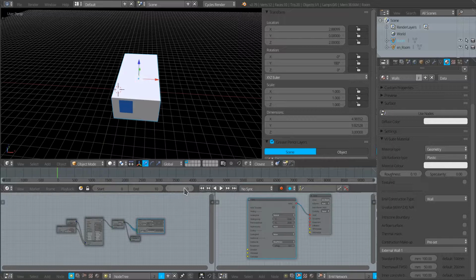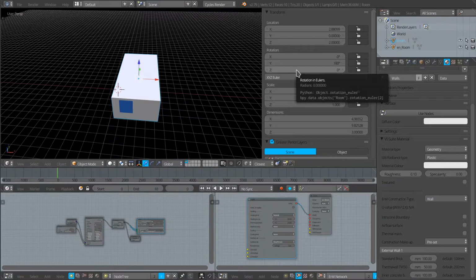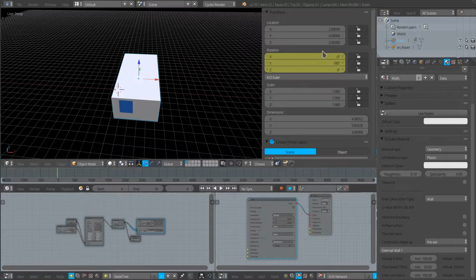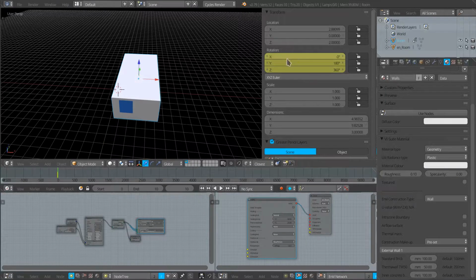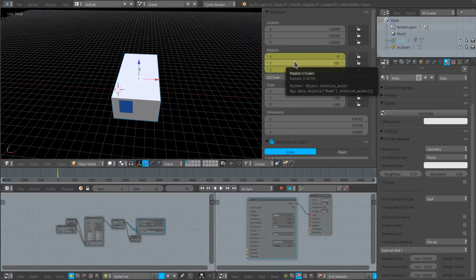So with 0 here, I can now come to my rotation panel and I can press I for insert keyframe. And that means that the values here in this rotation panel have been registered to this frame 0. I can now go to frame 10, the end of my frame range, and I can change the Z rotation to 360, and I can press I again. Now you might have noticed that after I pressed I the first time, these values went green.